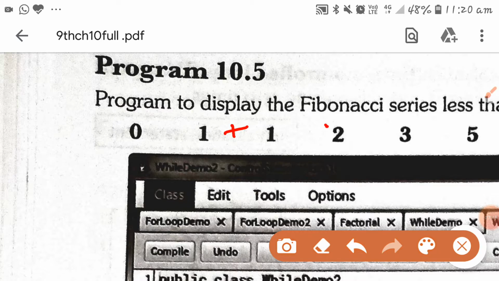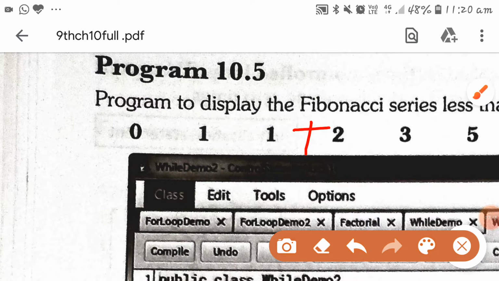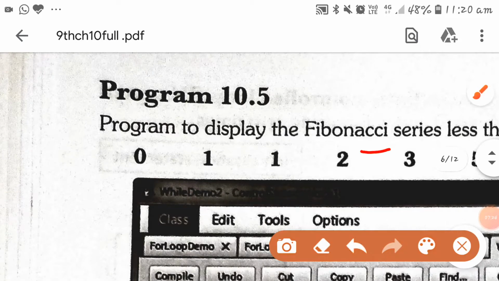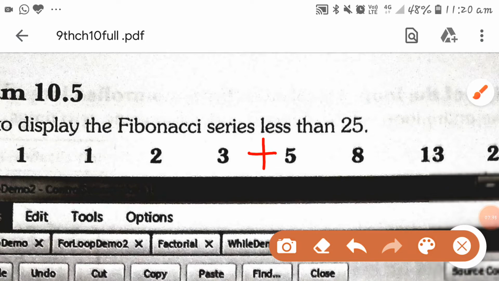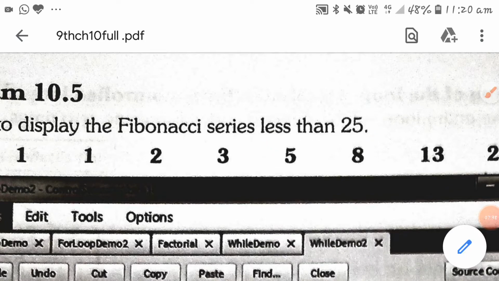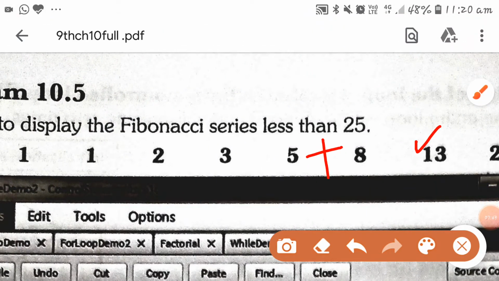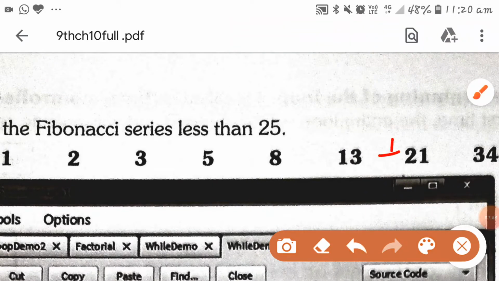Then this number will come. After that, add these two numbers. Then this number will come. Next step, add these two numbers, 2 and 3. Then 5 will come. Then next step, add 3 and 5. 8 will come. Next step, add 5 and 8. 13 will come. Next step, add 13 and 21. 34 will come.